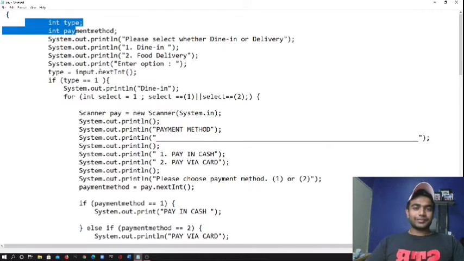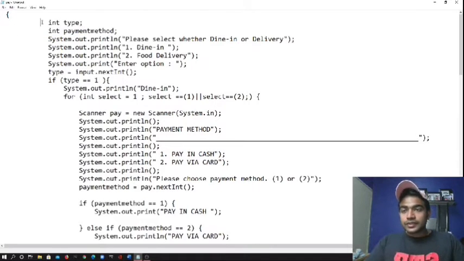Hello guys, I'm Satish Murugesan. Now I'm going to cover the use of dining or delivery, the order payment method, and finally displaying the ordering bills. So guys, you can see here we are using the integer type and integer payment method.